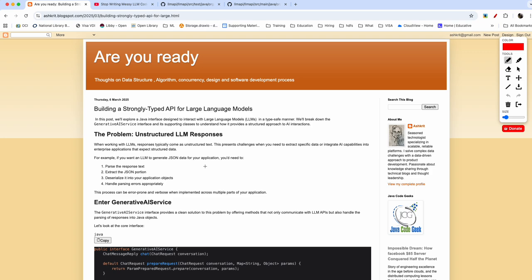What if I told you that there is a way in which you can make AI responses predictable, just as any other regular API call? You don't need to deal with parsing messy text. There are no runtime surprises. You just get clean, type-safe responses. Your IDE will work nicely with it, your refactoring works and everything. That's what we are going to look into today. So let's dive into how we are going to build type-safe LLM APIs.